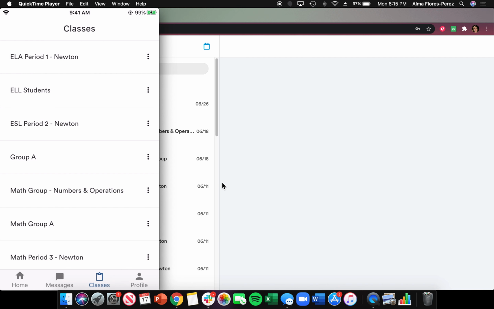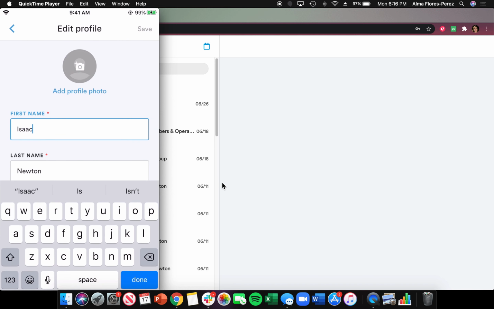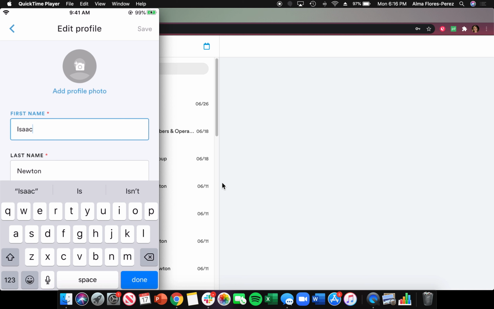And last but definitely not least is your profile section. You'll be able to view similar information as you did on your computer, but again, if you're only using the Talking Points mobile application, that's a great substitute. You can click on this little pencil icon on the top to edit your profile. You can actually add a profile photo, which not a lot of folks know, but the profile photo will be sent and viewed by families who are using the Talking Points app. So that makes it a lot more personal.